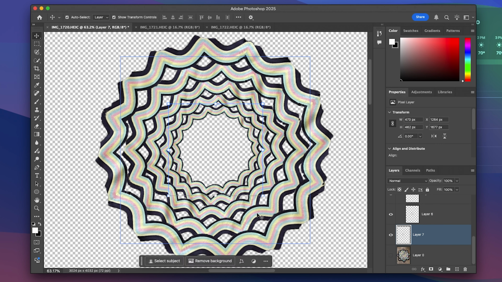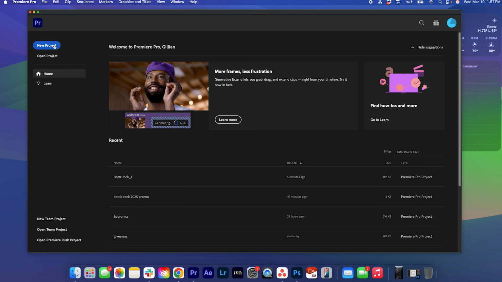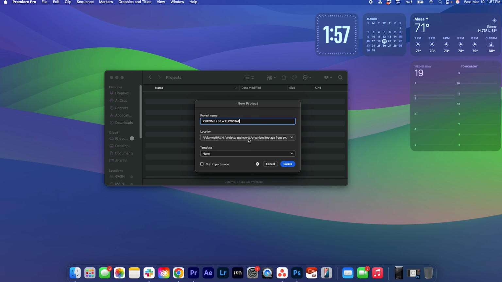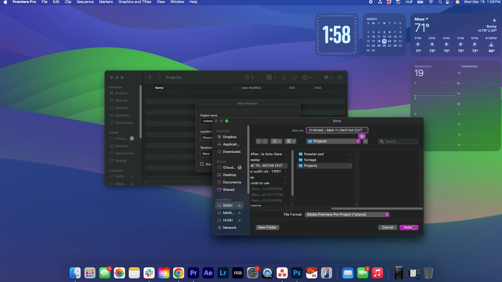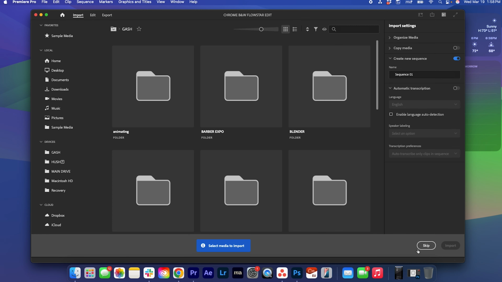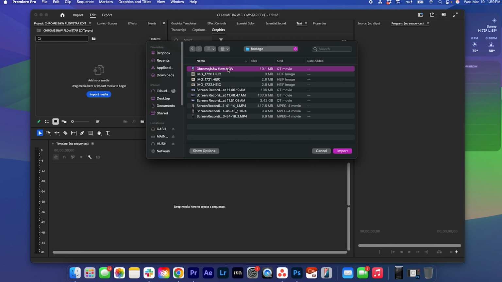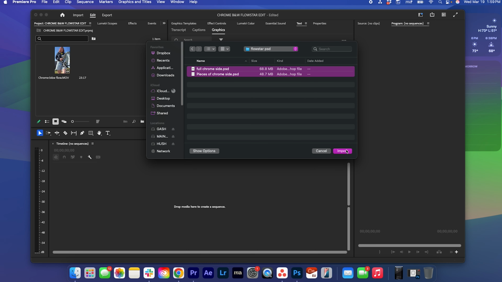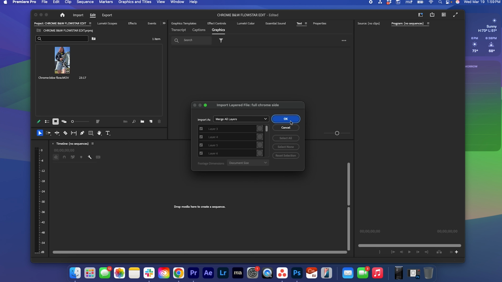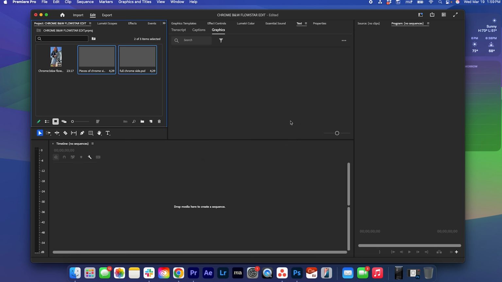Now we're going to get into Premiere. So to create a new project, click New Project, rename it, save it to the right location, and create. And then I normally just skip right through this part and import my media: right click, import media, pick your media, and then import it. For your PSD files, just click OK for merging.